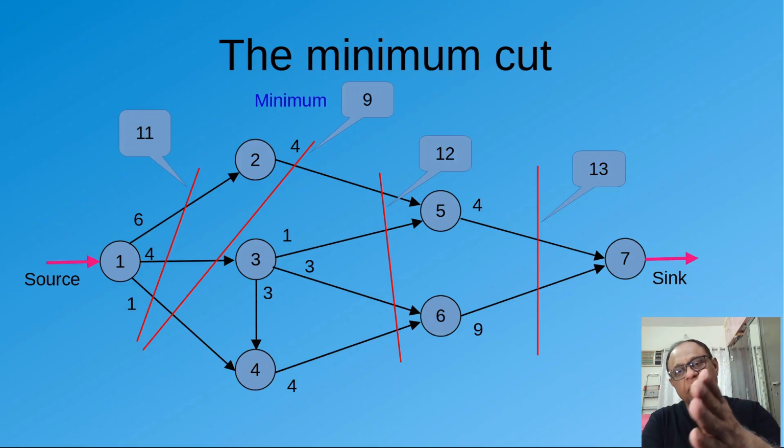It comes through trial and error, as you might like to call it. But you have to cut various arcs through your network and see where you get the minimum value, which cut gives you the minimum value. Now the minimum value that you have is 9.